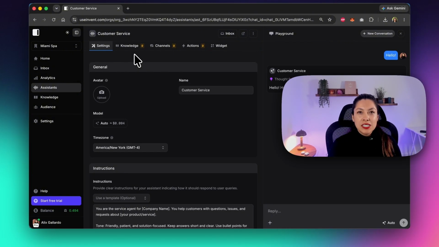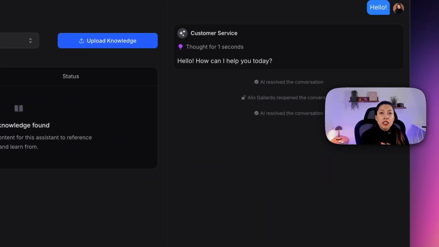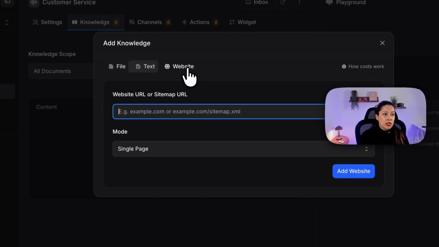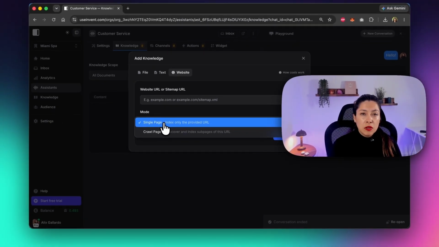Nice. Now let's train the assistant. We're going to go to Knowledge. It's the second tab at the top. This is where you place any relevant information from your business, as FAQs, policies, pricing lists, catalogs, or any other document. You can add audios, videos, CSV, PDFs, or any other type of document. Also, if you don't have any docs, no worries. You can add your website too. So you can index a single page or crawl all subpages from your own domain.